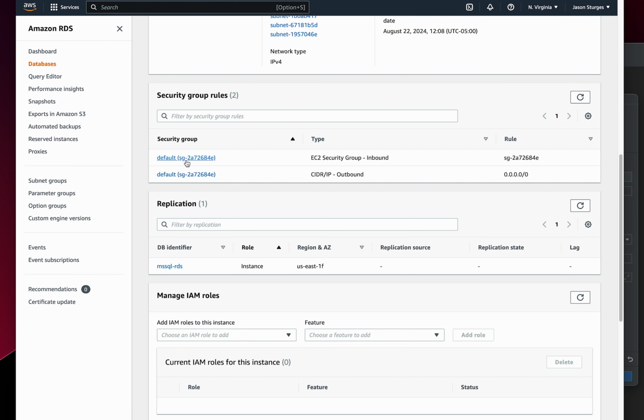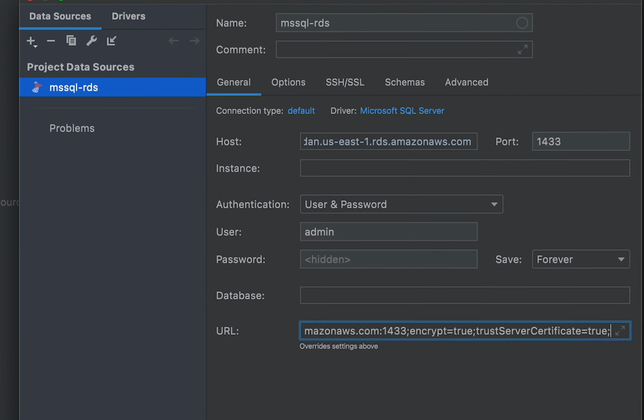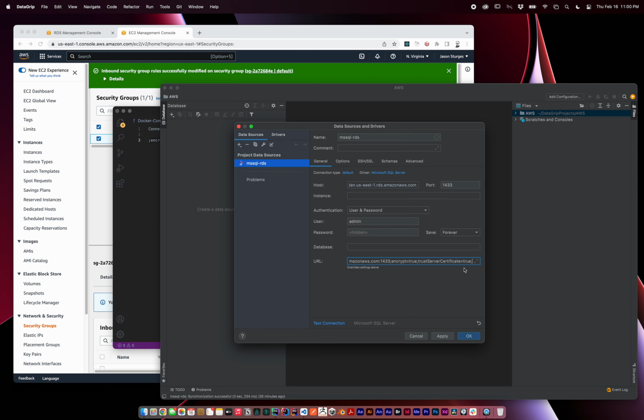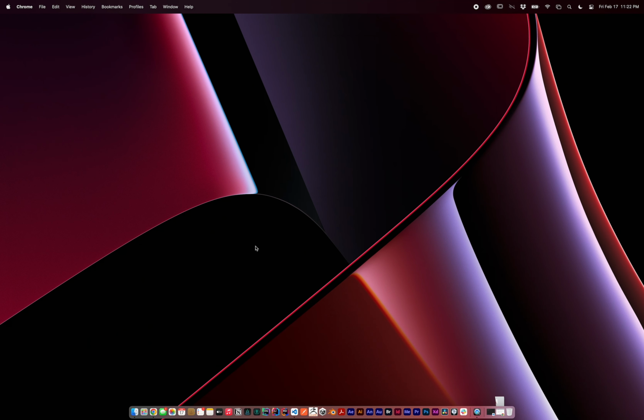In the VPC security group, add an inbound rule for MSSQL with source to enable your IP access. And finally, trust the certificate generated by Amazon AWS for SSL in Datagrip. So here's my RDS instance. We'll need these connection settings in just a minute, but first let's create an example ASP.NET project.